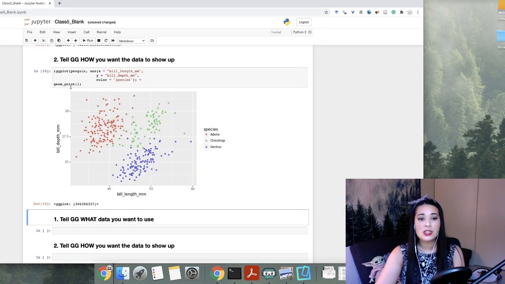Beautiful. So this is actually really cool. We can see with respect to bill depth and length what the different species of penguins are like. And actually, it looks like they're pretty distinct. There's some overlap, but each species has a very clear profile of what their bills look like.